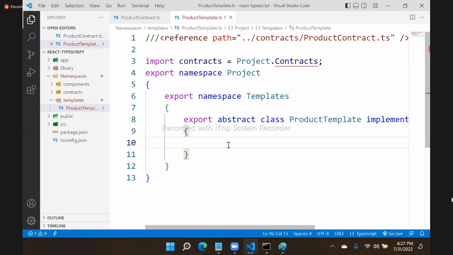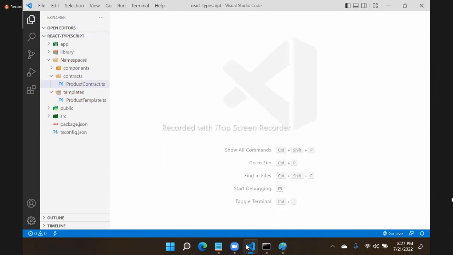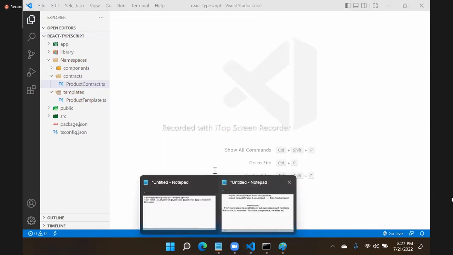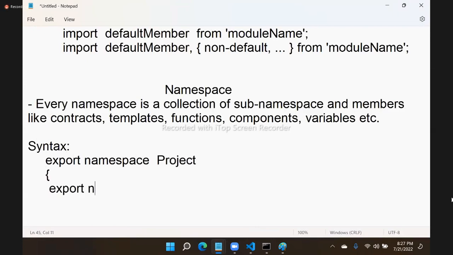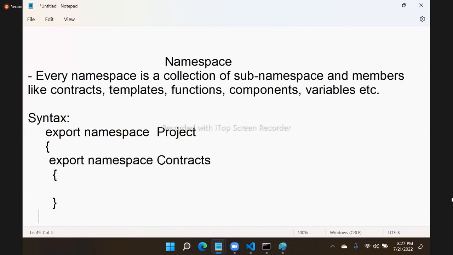Just understand the approach, how it is designed. I just gave an overview. We will not do anything here related to namespace. I will just give a simple syntax. How do you configure it? We have export namespace, and this is some project. In that, we have export namespace, which is like some contracts, and in this we will have a contract.